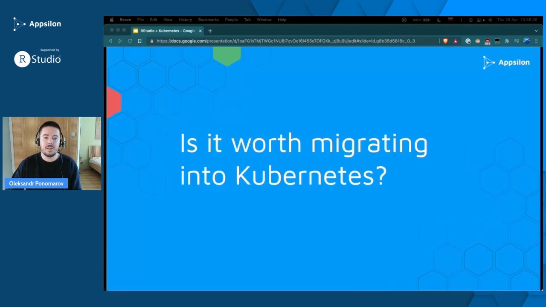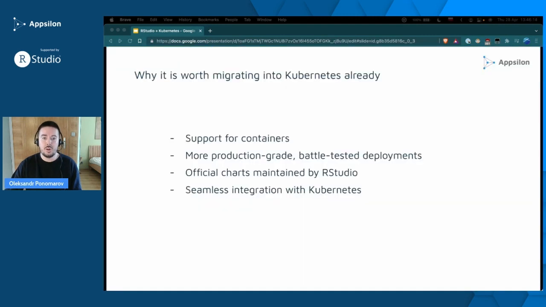Okay, so this brings us to the ultimate question I raised during the opening. Is it worth migrating to Kubernetes today? And the short answer is yes, it is. The biggest advantage and the reason for this is basically this growing trend of using containers. And RStudio is already supporting that. As I've said, there is experimental support for these execution environments, which are effectively very close to what you're trying to achieve by putting your entire application inside a container and making it isolated.